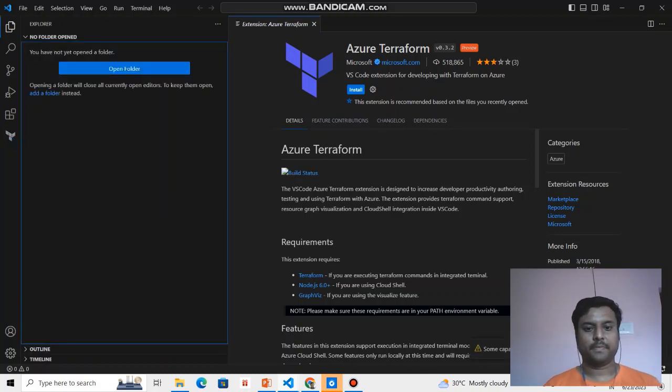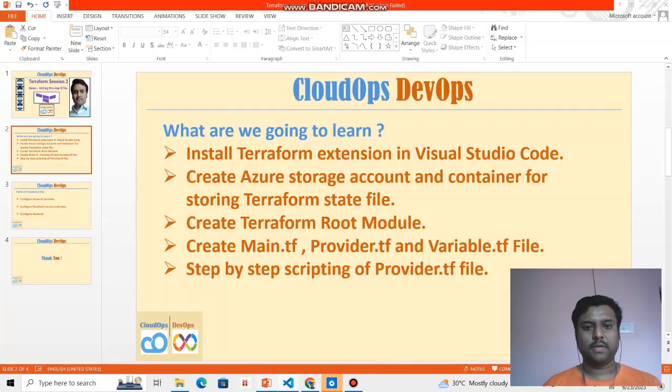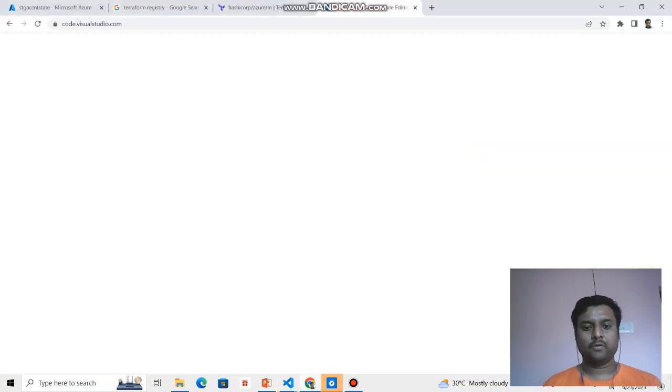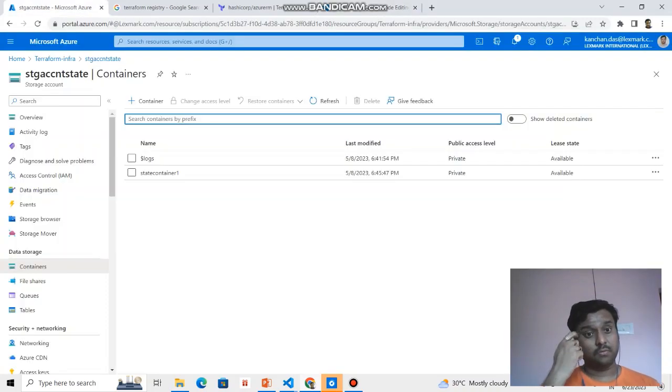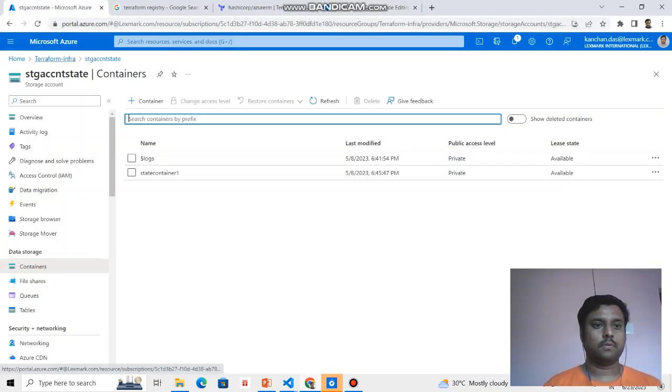Our next step is to create an Azure storage account and container for storing the Terraform state file. I have already created a storage account in my last video. In this video I will use that same storage account for creating a new container where I can store the state file. So this is my storage account. First of all, this is the resource group Terraform infra. In this resource group I have created a storage account.